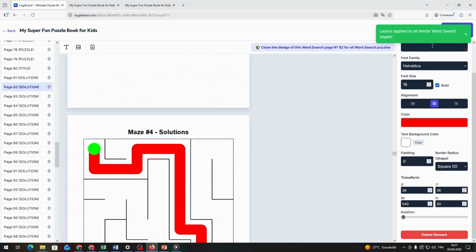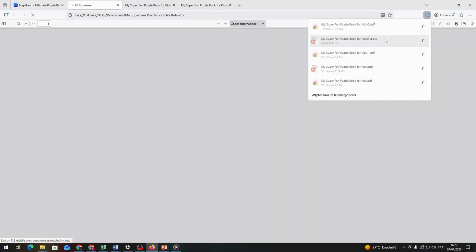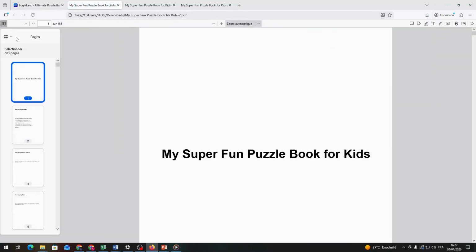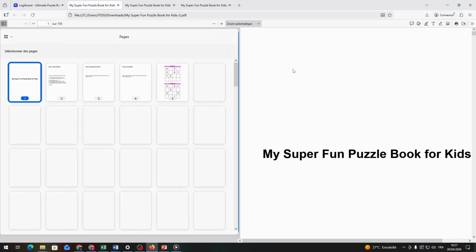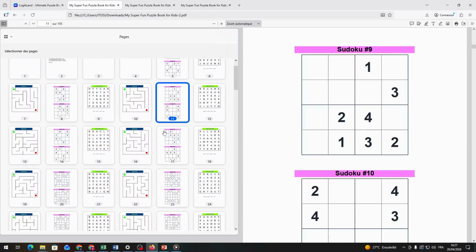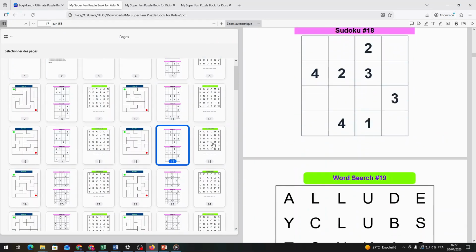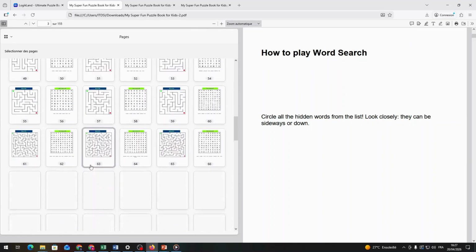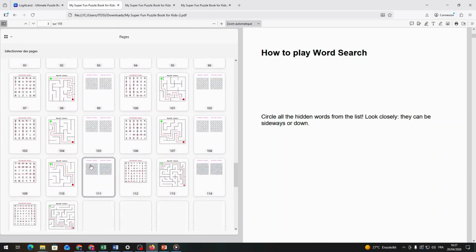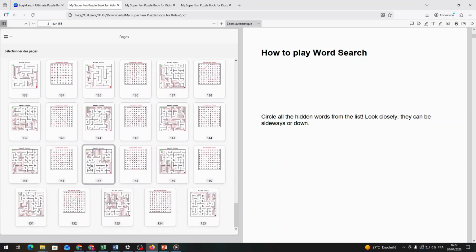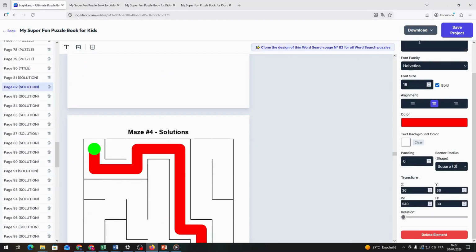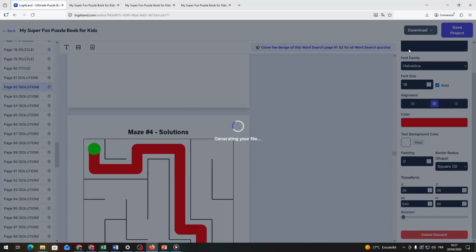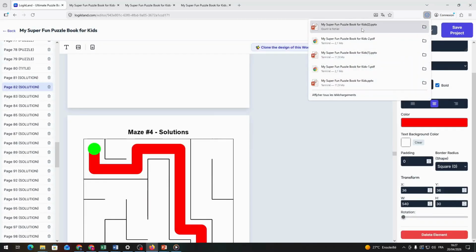Our book looks incredible. Let's download it. Go to the top right, click Download, and select As PDF. Let's open it up and take a look. As you can see, we have a high-resolution, perfectly aligned, professional PDF. We have our instructions, our custom-designed Sudoku, word searches, and mazes, all separated by age difficulty, plus a clean answer key at the back. This file is 100% ready to upload directly to Amazon KDP right now.